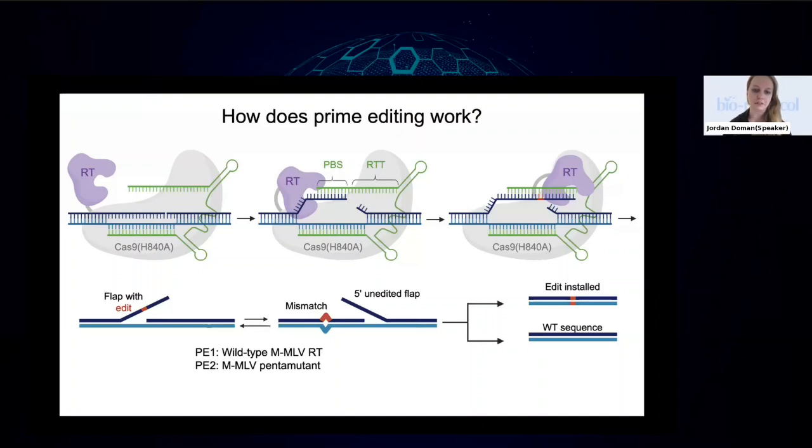So to update everyone on some nomenclature, PE1 is the original prototype prime editor, where members of our lab just stuck together the MMLV reverse transcriptase and Cas9 nickase. PE2 is a huge improvement over PE1, and it uses mutations in the MMLV RT that enhance its activity. So basically, there's no reason to use PE1 anymore. PE2 is our baseline prime editing system, and it's useful for a lot of applications.